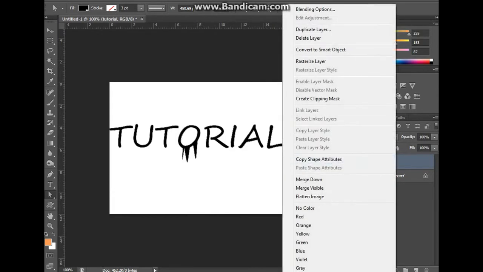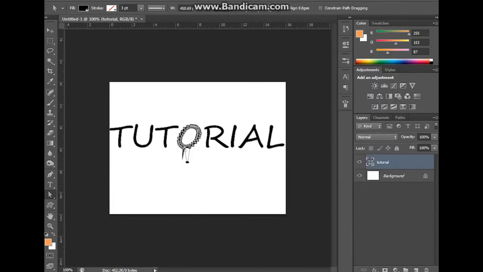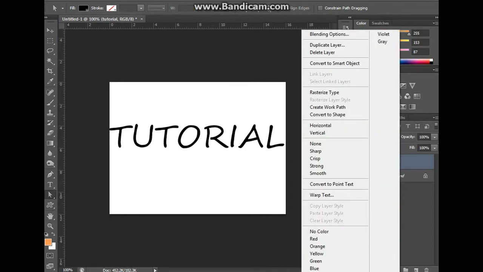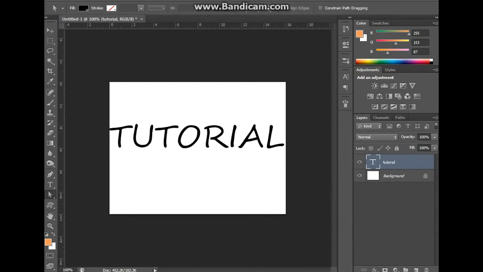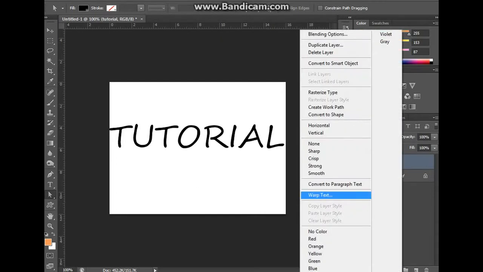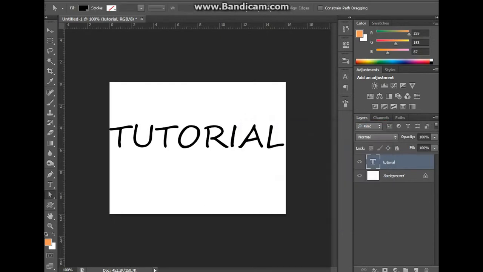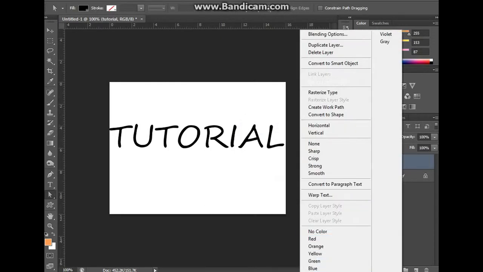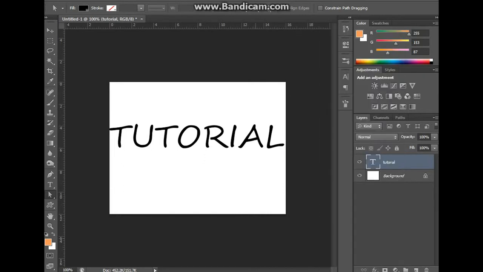What else we got? I'll just undo that. And then there's all this stuff. Convert to point text, which doesn't mean much. Warp text, which was the options I showed you. Then there's all the color options that you usually get, but I'm not going to talk about those because they're not really to do with the text tool. They're more about general Photoshop functions.